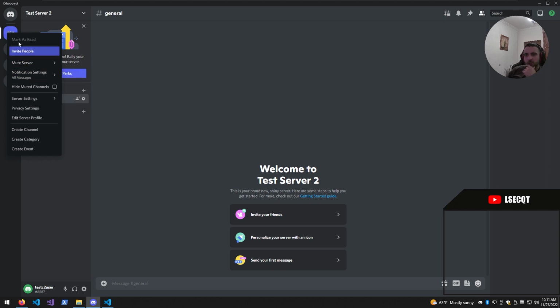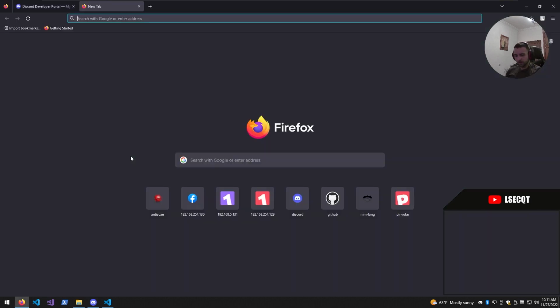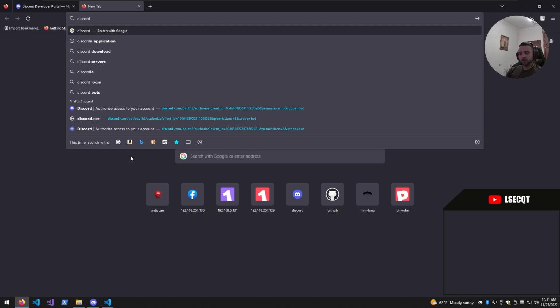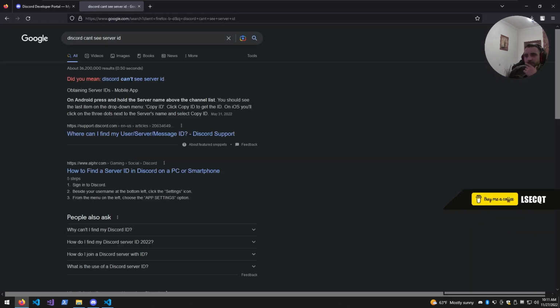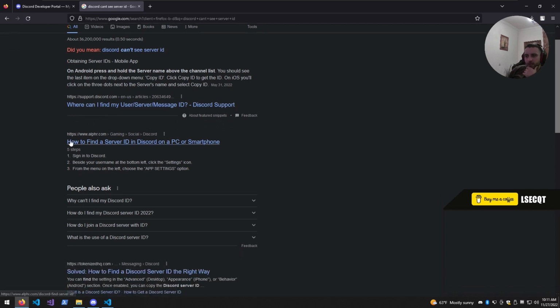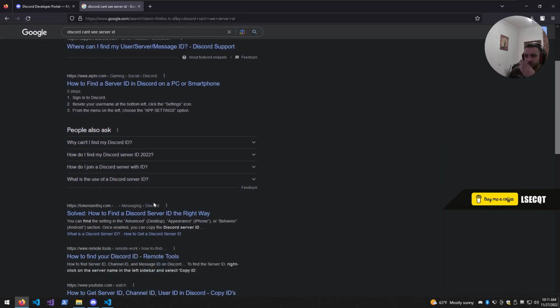I'm not sure why I can't copy the ID. Alright, Discord, can see server ID. To be honest, that's the first time I've stumbled across such an issue, so we need to research that.